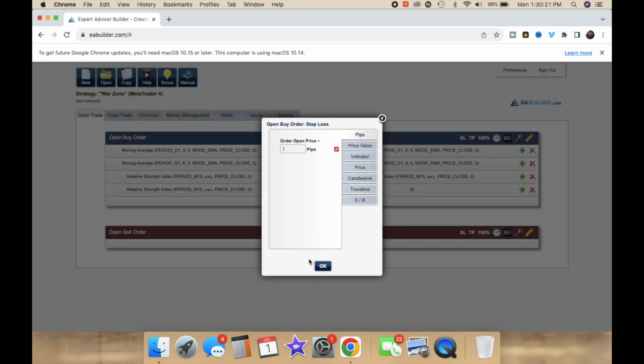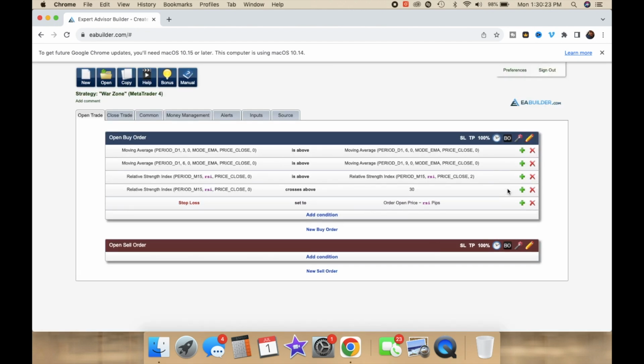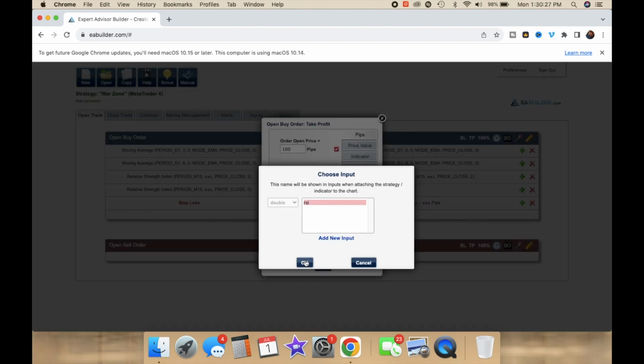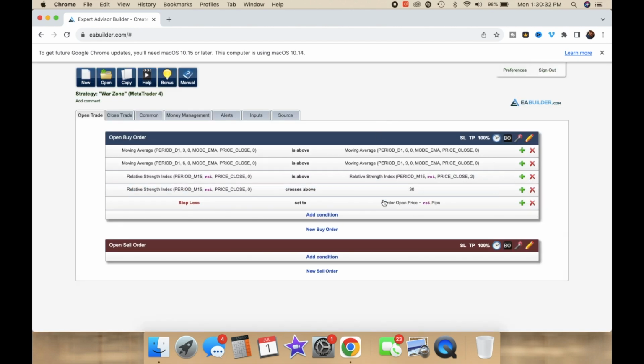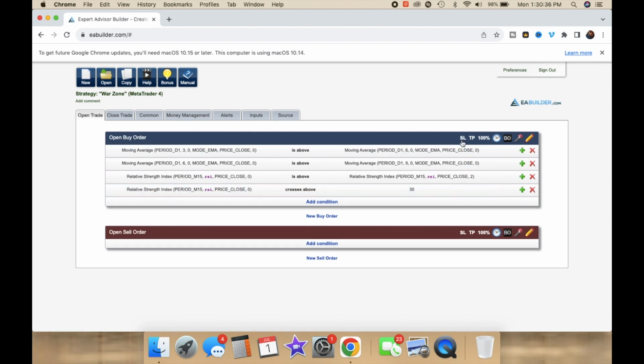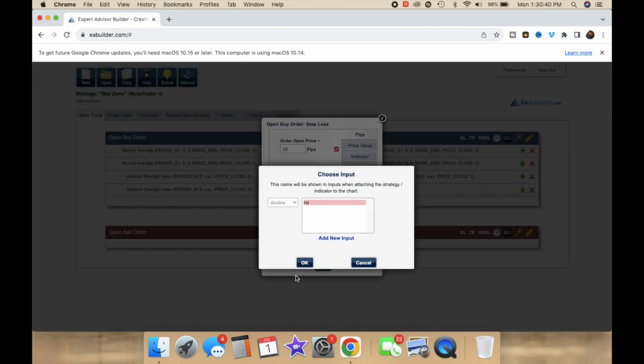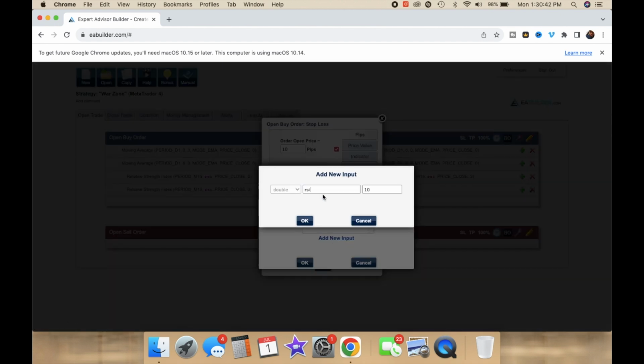And I'm going to be using the same concept from the previous EA. So the take profit will equal, hold on, I messed up. Let me go ahead and delete this, because I accidentally chose the RSI instead of creating a new input. So go ahead and go to new, change this to stop loss.